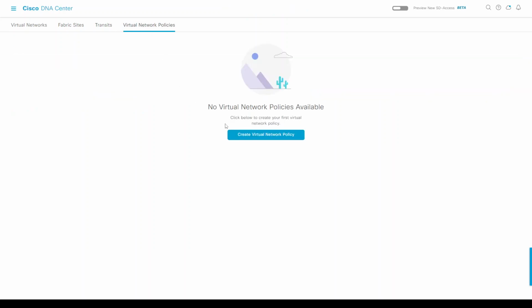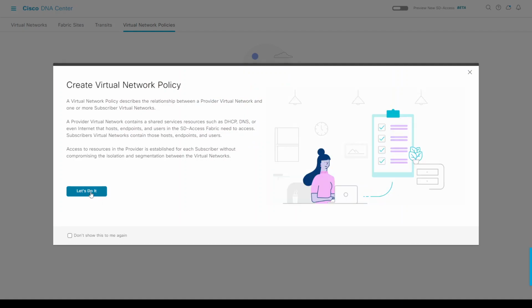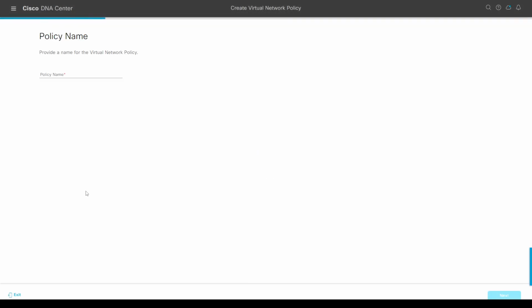If we go to our virtual networks, then we can create a couple of virtual networks that I'm going to use in this lab. So one of them will be, let's just name it Corp.